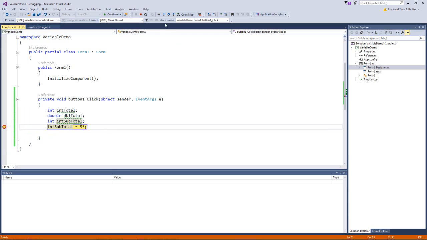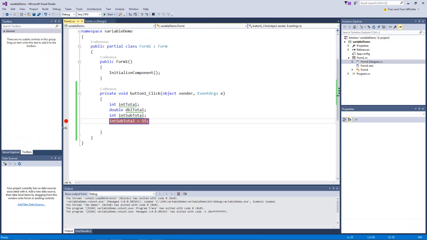So now if I hit this F11 or the step, so I'm going to step right past that line, watch what happens. Boom. I passed it. Now watch what happens when I point to int subtotal. It now has a value of 55 in it. Okay? So what we've looked at here is, without doing anything fancy, I'm going to take that stop out.